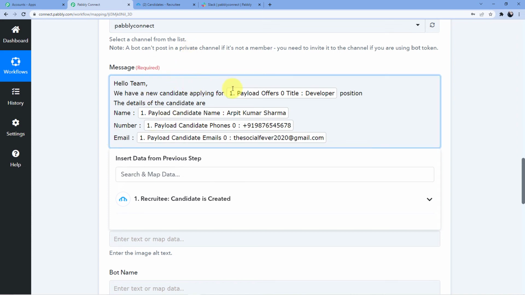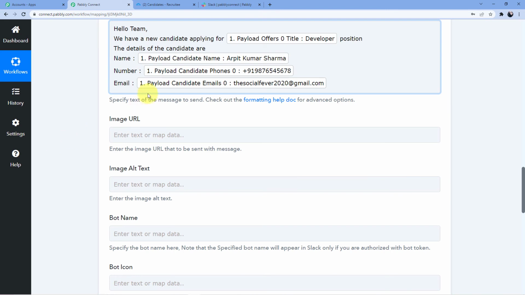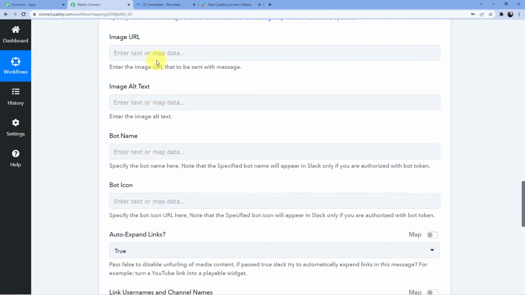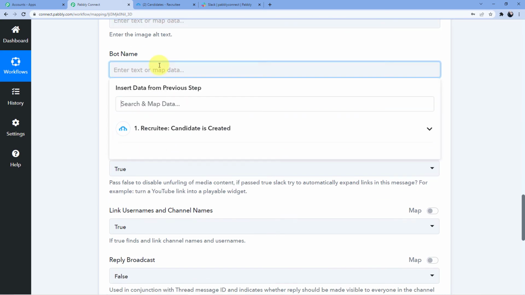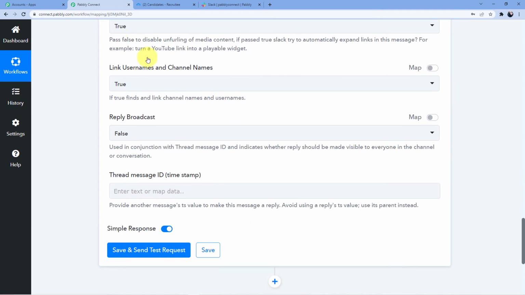Hello team, we have a new candidate applying for this position. The details of the candidate are this. Now we will just go here. We do not have any image, so we are not putting any image URL here. It is all text. Bot name, if you want to put a bot name, you can just put in Pabbly Connect manually. And here I do not want to use any other option.